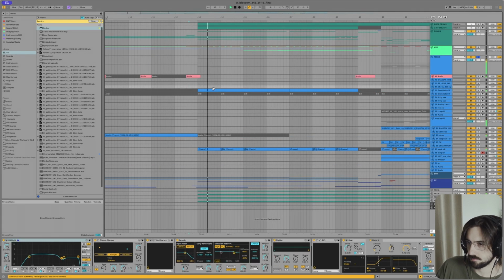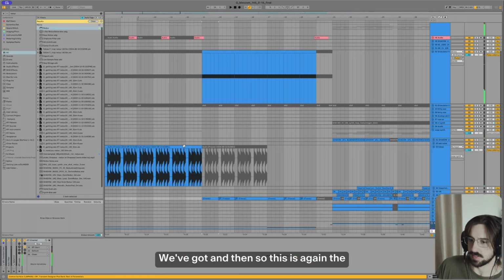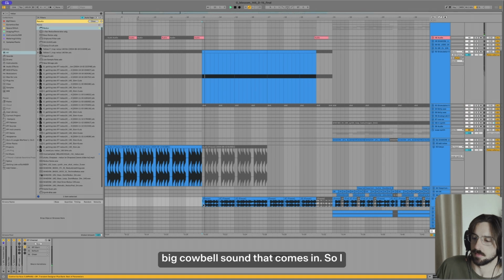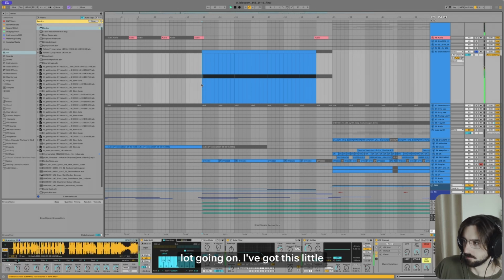Going in here, so this is again the clean cowbell, and then we've got the main big cowbell sound that comes in. So really just straight into a build here. There's not a whole lot going on.